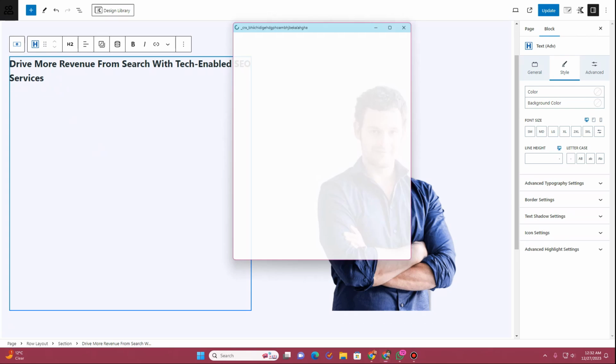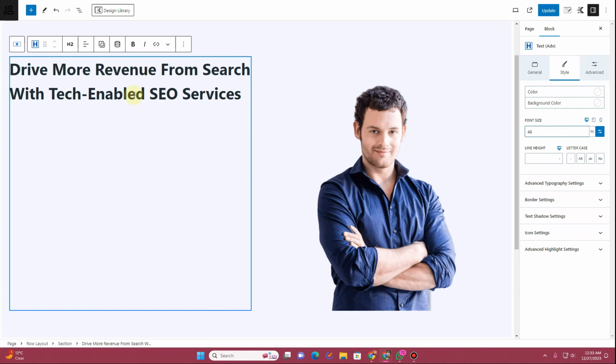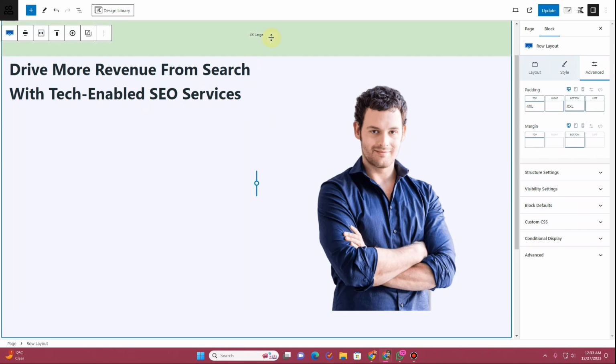Now we need to change the styling of this. So in order to change the styling of this, we need to use the 48 pixels of font size. So I'll click here, and here I can type in my font size. So here you can see we have this 48 pixel showing up right here.